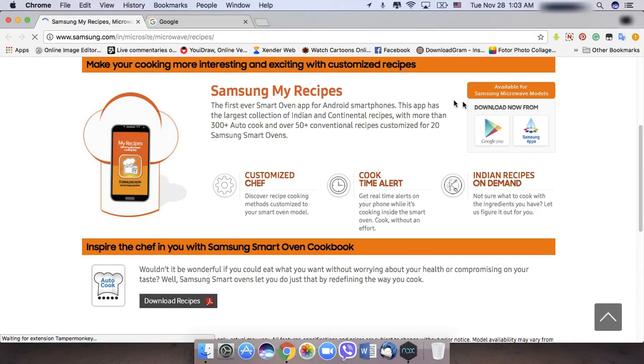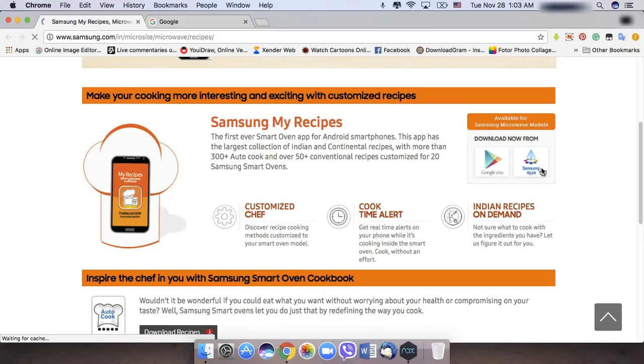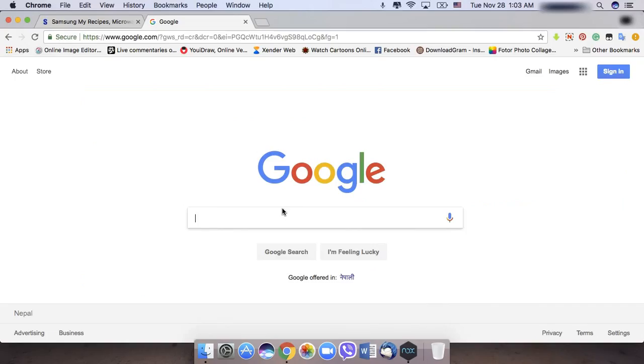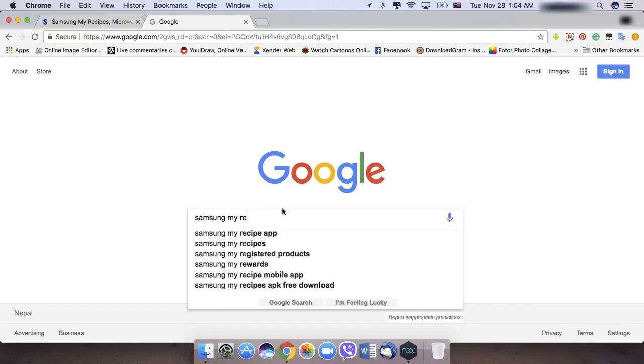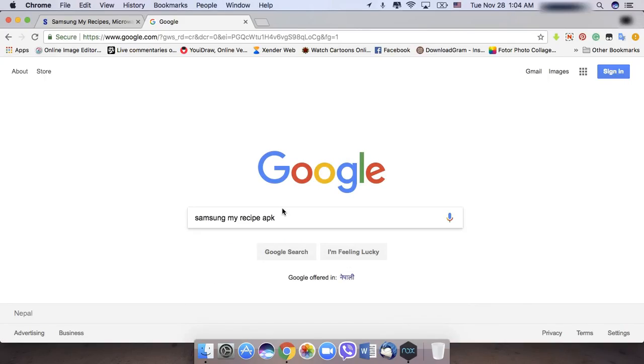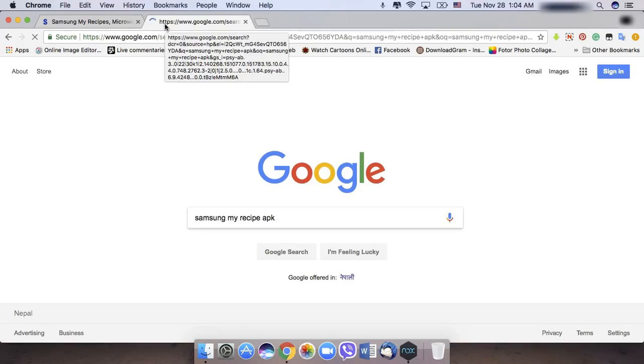So as you can see, it's only available for Google Play or on Samsung mobiles from Samsung apps. So that means it's not available for Apple phone users. So what you can do is search for Samsung My Recipe APK on your browser, from Google, Bing, Yahoo, anywhere you want.